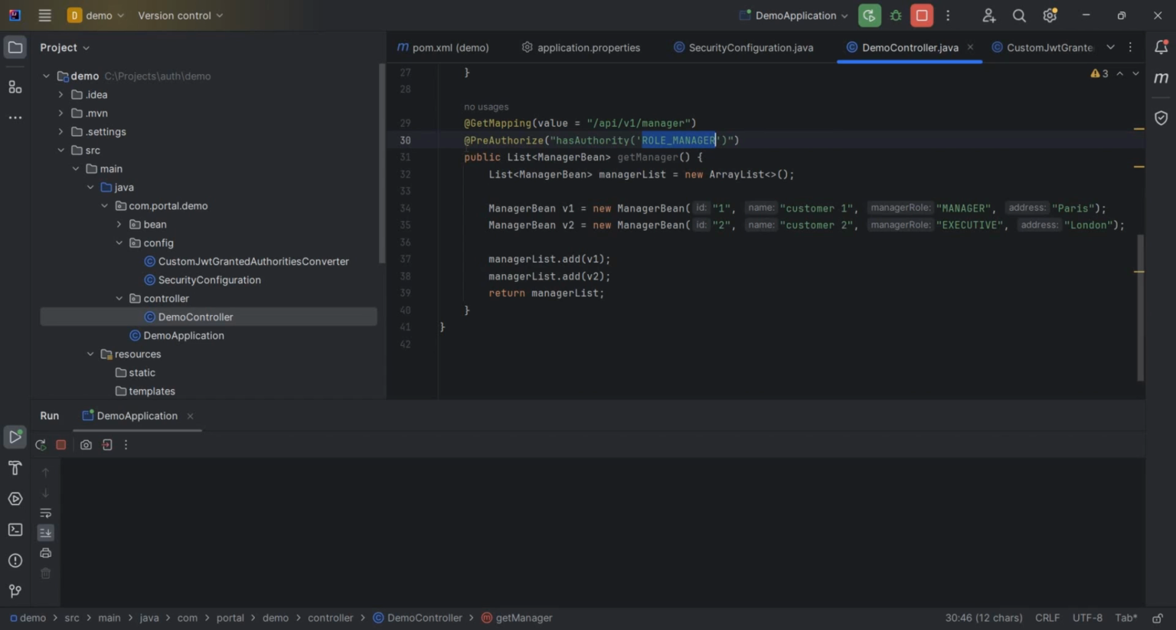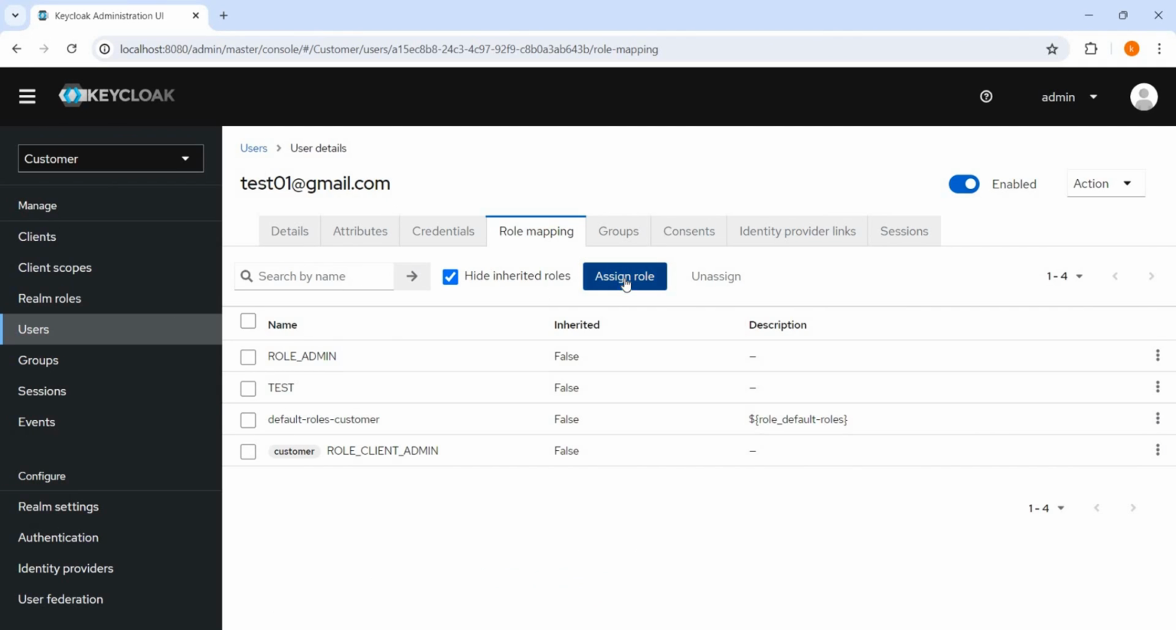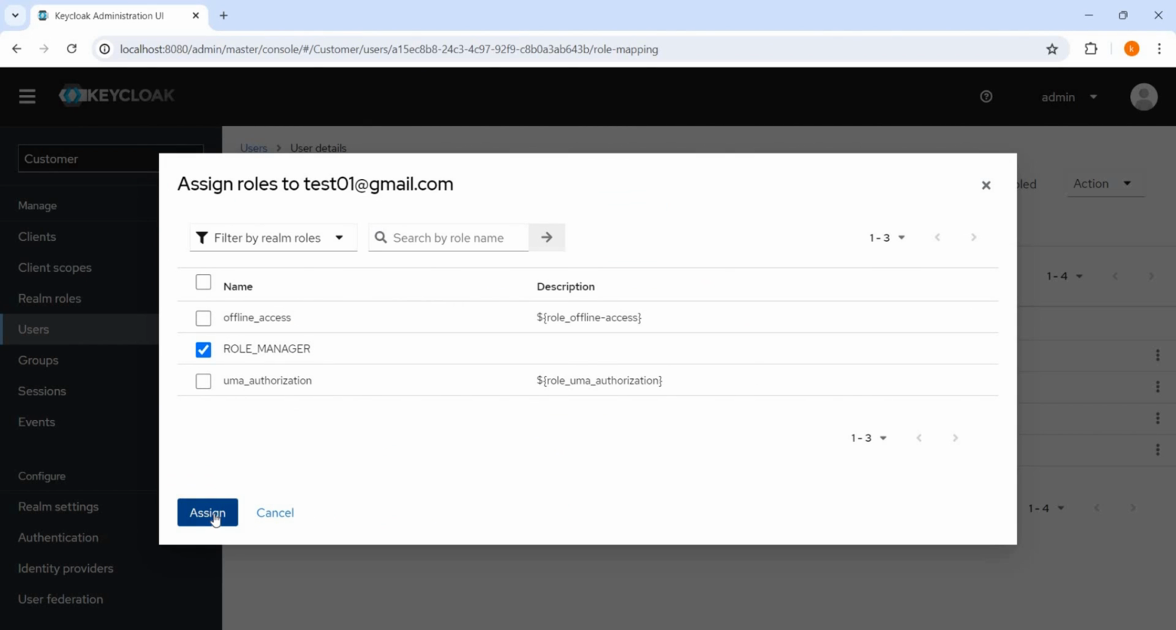So this is how we can protect our microservice with role-based access. Even if we remove this, it will still work, because any type of authentication will be required. But if we add this, it is role-based protection of the REST endpoint with a role. Okay, and now let's try to add this role and check again. In Keycloak, I assign the role manager, I'm adding it.